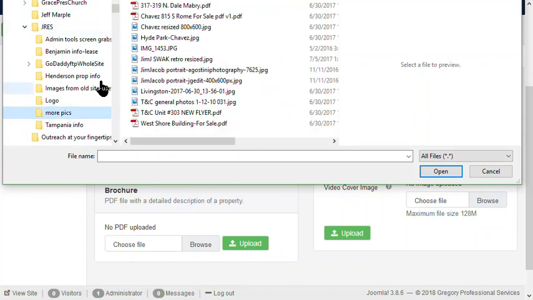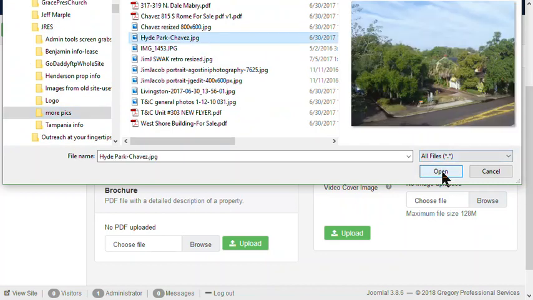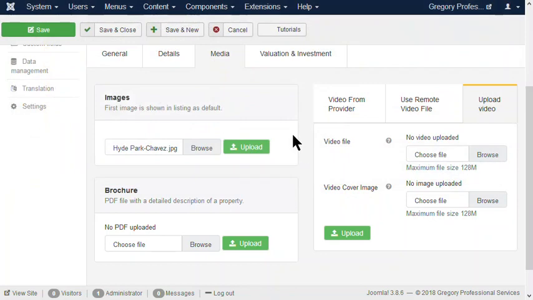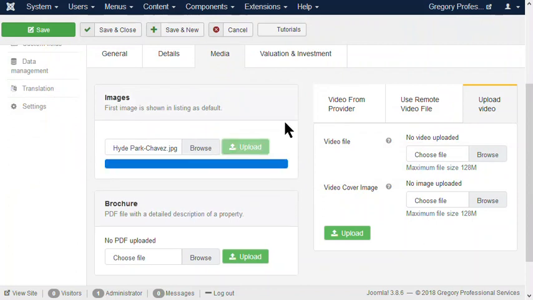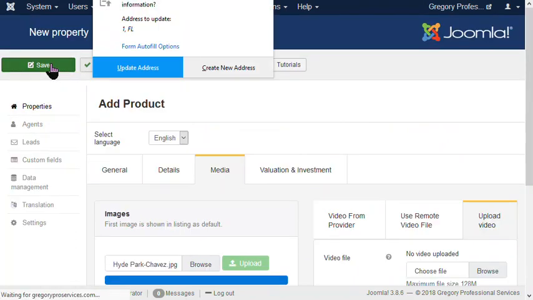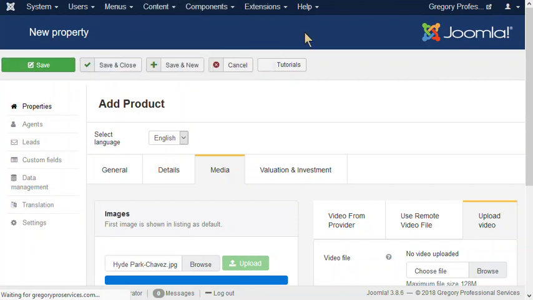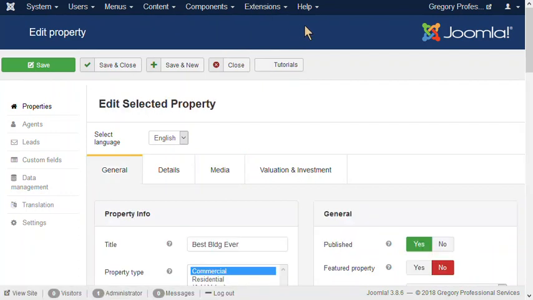So we could just go to more pics and click Hyde Park Chavez, open it, and upload, and it's now going to be on the site. So we can go and save this. And it's saving. And we can go look at it.